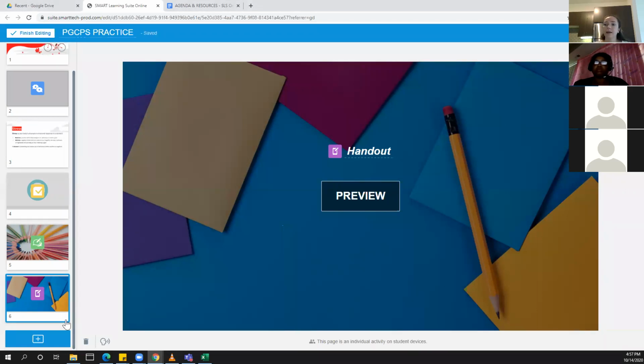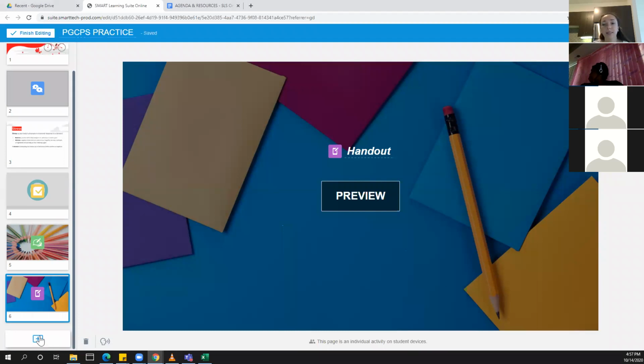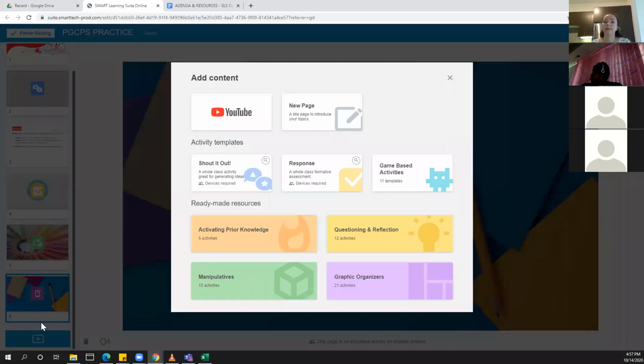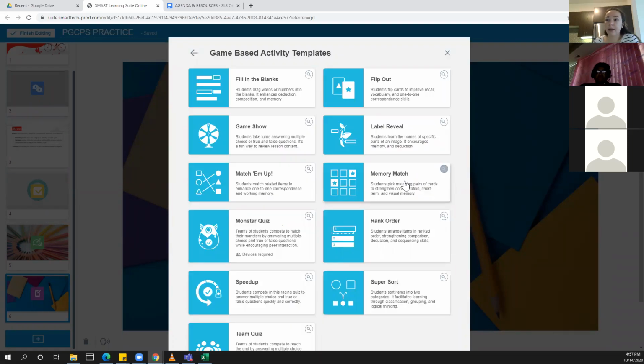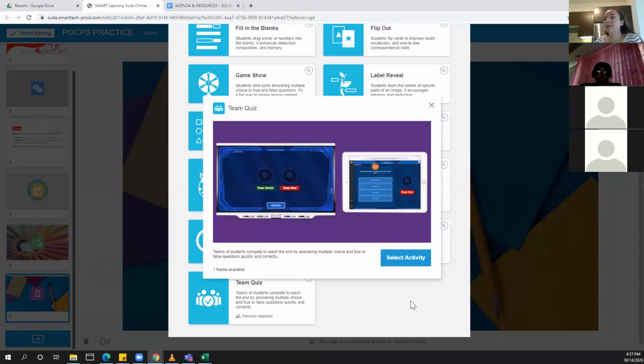Okay. We have just 2 more things to do before our lesson is complete and interactive. And the first thing is create a team quiz. So again, we are going down to the plus sign. And team quiz lives in game-based activities. When you go to game-based activities, you'll see there are about 11 different ones. So lots of ones that you can pick from. The ones that we talked about today were team quiz. And that's what that looks like.